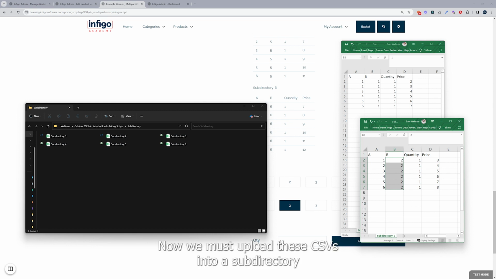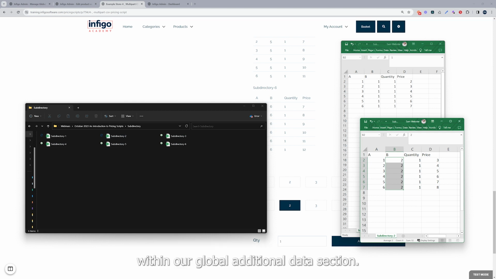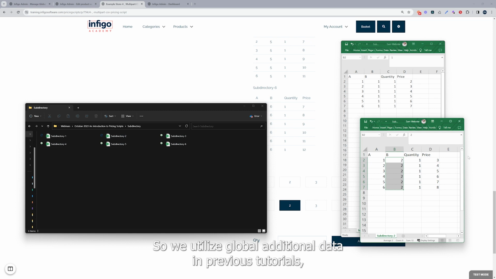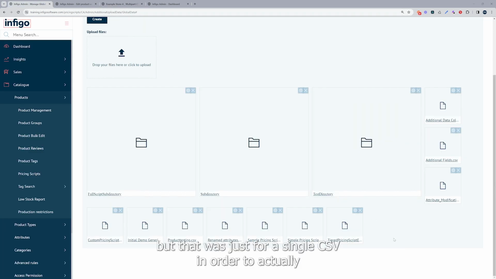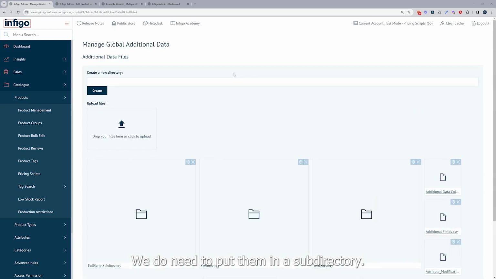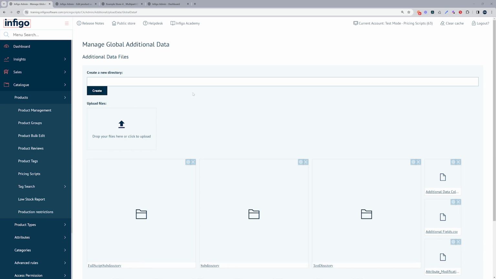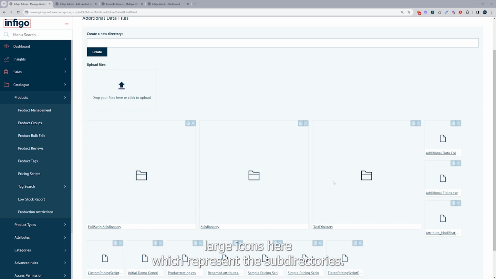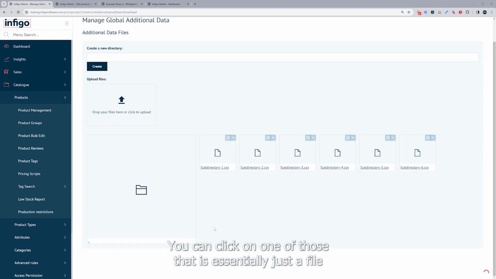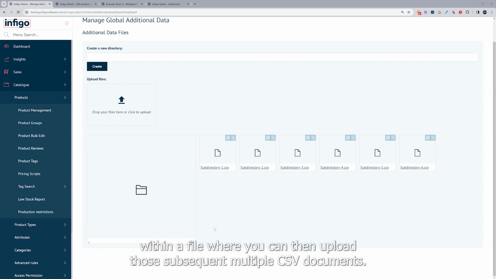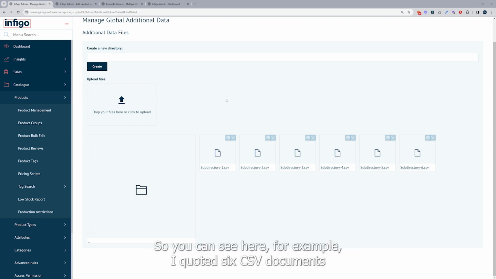Now we must upload these CSVs into a subdirectory within our global additional data section. We utilized global additional data in previous tutorials, but that was just for a single CSV. In order to utilize multiple CSVs grouped together on one product, we need to put them in a subdirectory. It's simply a case of typing the name of the subdirectory that you want here, and then clicking on Create. That will create one of these larger icons here, which represent the subdirectories. You can click on one of those. That is essentially just a folder within a folder where you can then upload those multiple CSV documents. You can see here, for example, I've uploaded 6 CSV documents within this subdirectory.